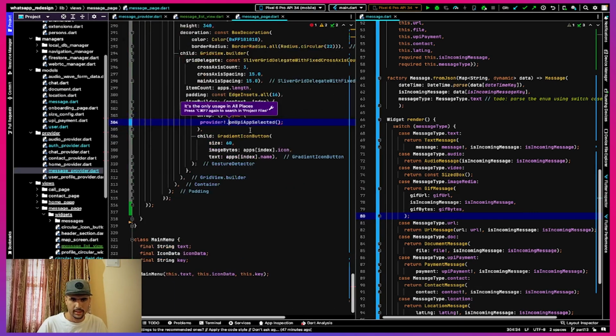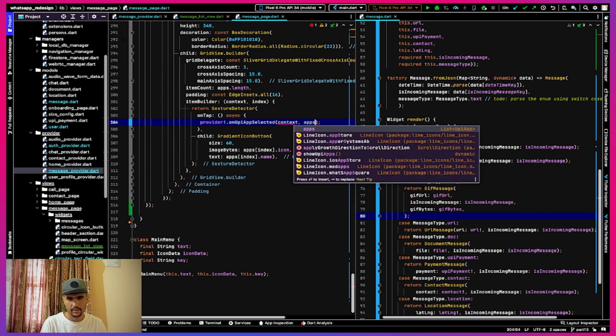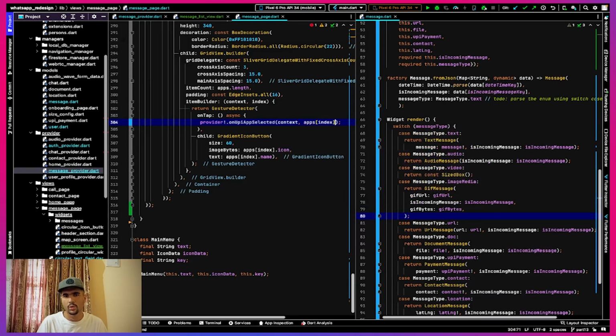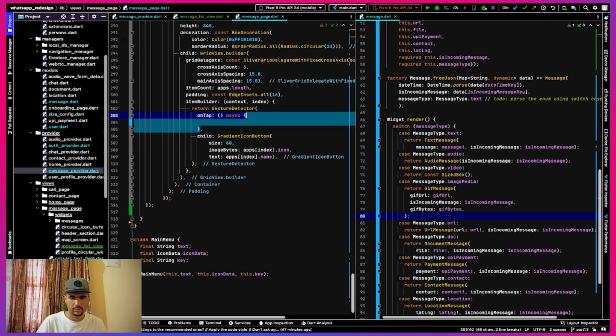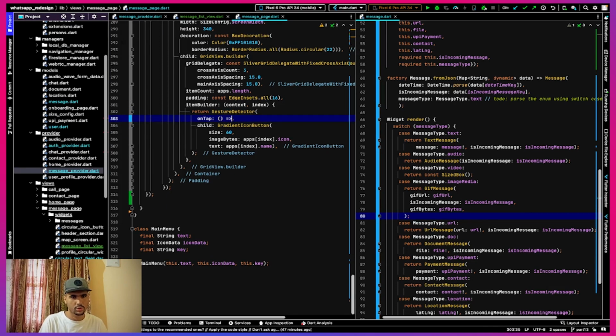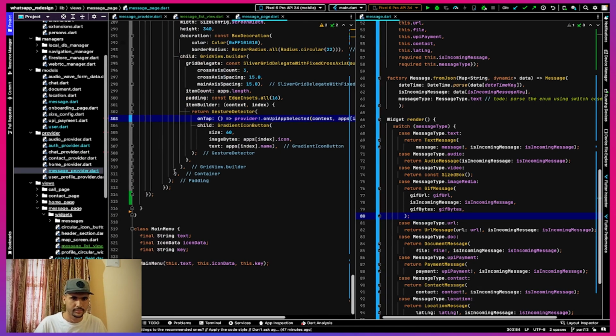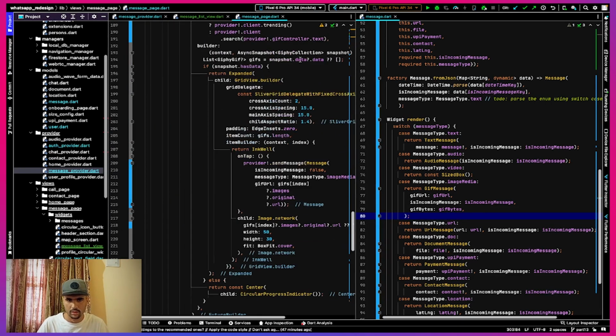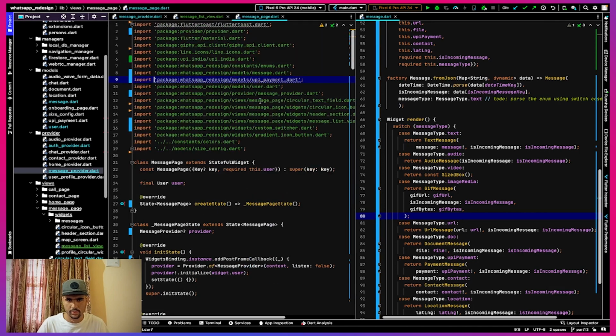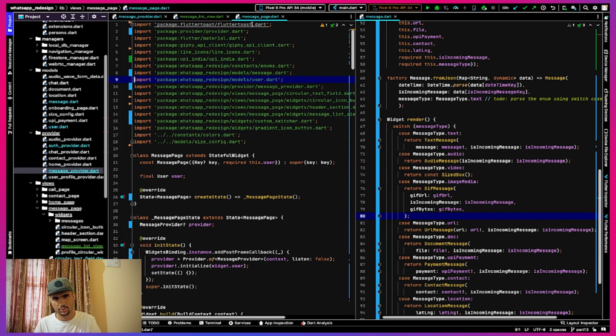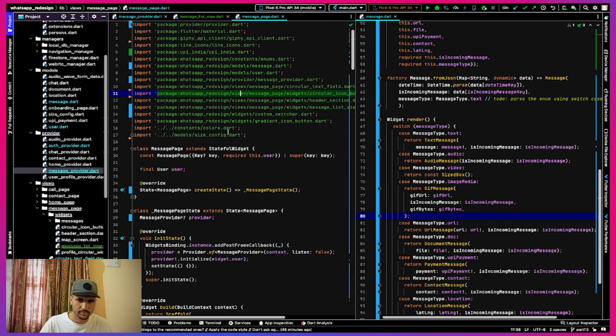On UPI app selected, now it requires context and a UPI app. So context and apps index will work just fine. And let's just use the shorthand version of this. Yeah, perfect. I'll scroll up and I'll remove the UPI payment and Flutter Toast package from message page. Makes sense. Format the code.